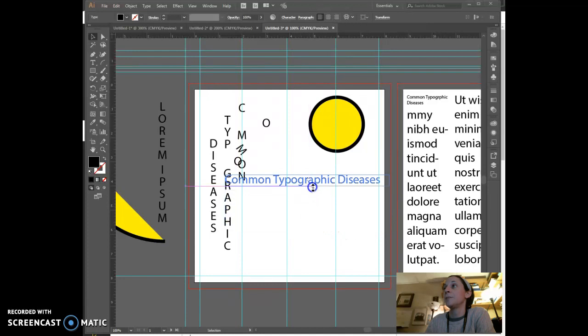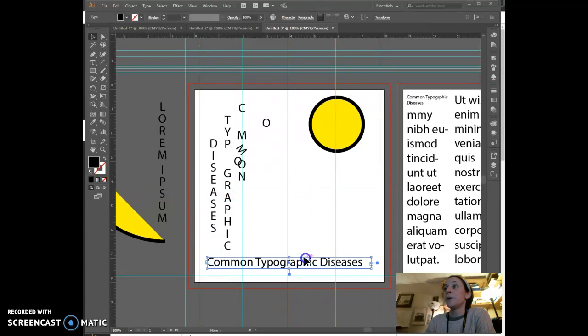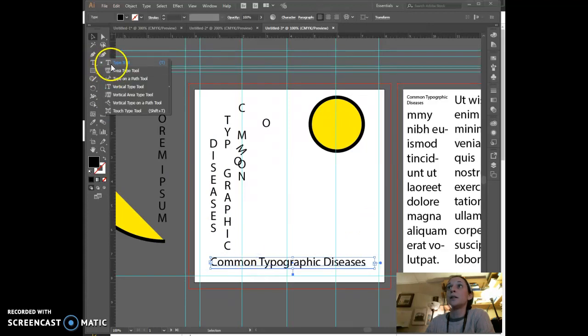Okay, we're going to tighten up the text box here. So typically a headline would be at the top of a document, of a design. I'm just kind of moving it down here for a second. And with it still selected, I'm going to go into the type tool and right click, and I have a bunch of options that come up here.